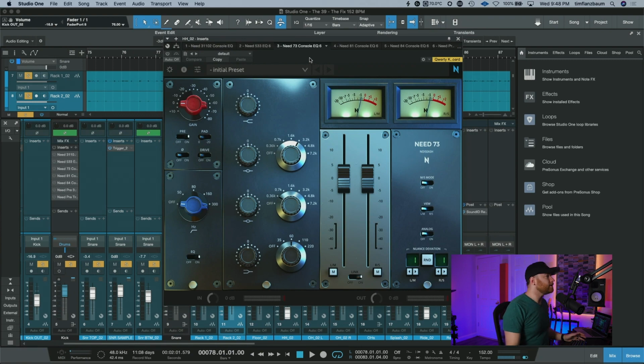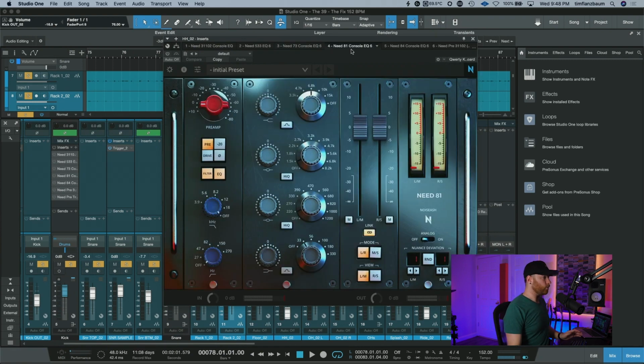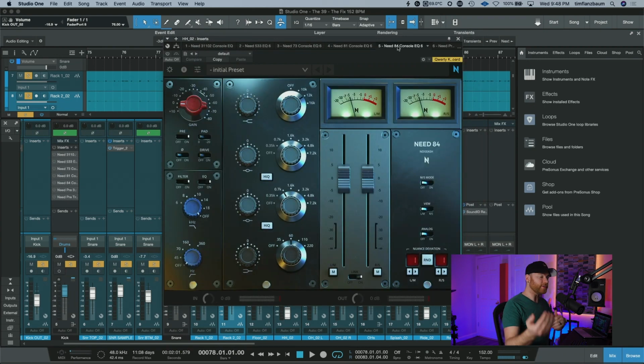Following up the Neve 73, we have the Neve 81, and as you would probably guess, after the Neve 81 is the Neve 84. These are different iterations of that same era of EQs, the 1073, the 1081, and the 1084. They were all based around the relative same circuitry, but with some differences, whether it be the EQ bands, some of the components within, how many EQ bands, things like that.